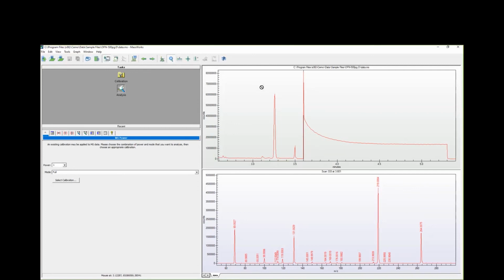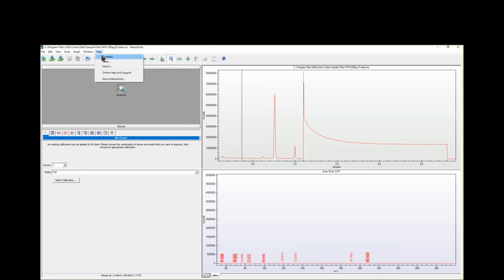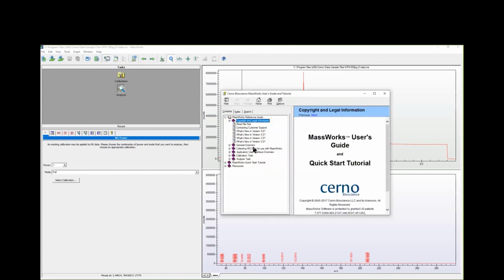So in MassWorks, it operates similarly in terms of the user interface to ChemStation or MassHunter. There are some differences, and let me just walk you through those quickly. If you go to help, it has an online help with all the shortcuts for how you zoom and how you would navigate spectra, and it's pretty intuitive once you get used to it. Anyway, this is all included in that help file there.